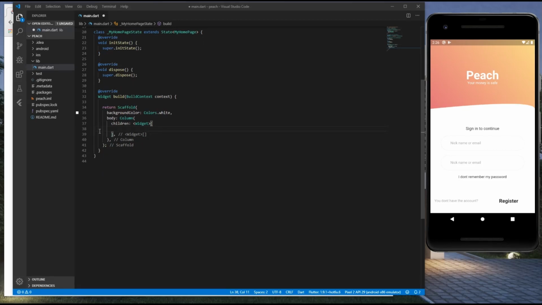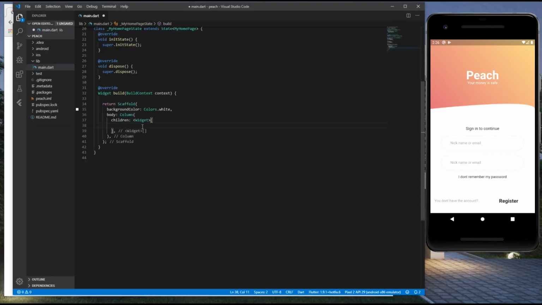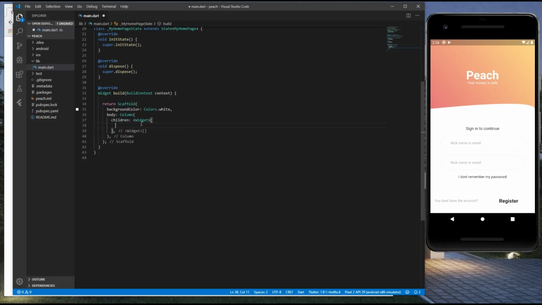Now the first element I will need here is stack. Why stack? If you look at the design here, there are three things stacked on each other: the background here, and the title and the subtitle. Okay, now back to the code. Inside children, I need a stack. Okay, and inside the stack we also have children.